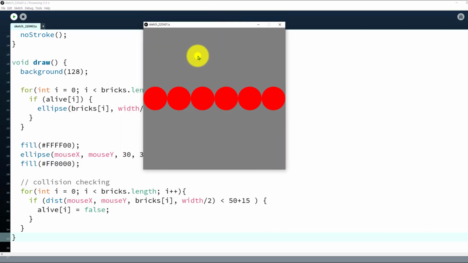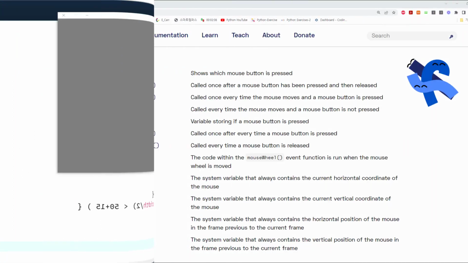So we have one big one and a small red one, and a yellow one. If they collide with each other, yeah, they'll be gone, right?